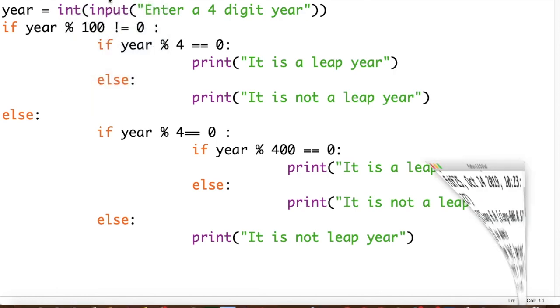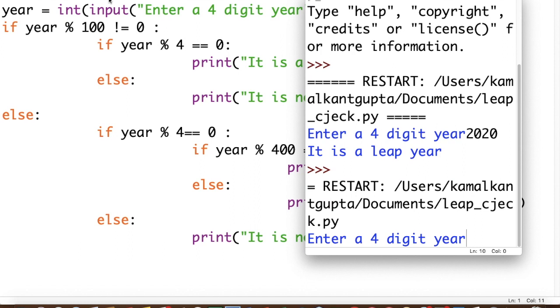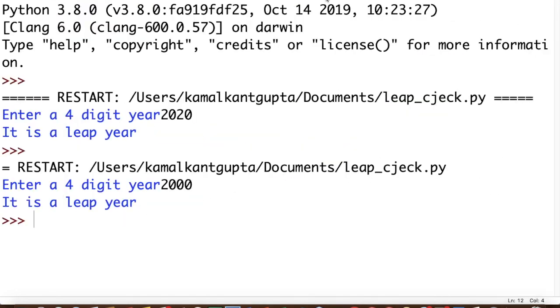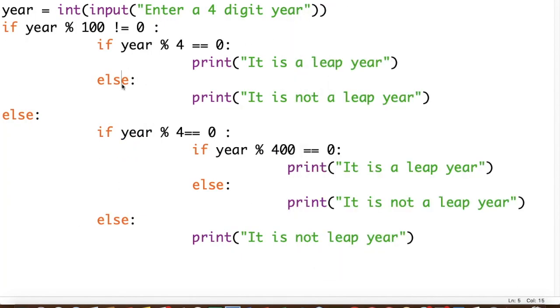Now let us check another set of input and see how it goes. Let us run the module again, and this time we'll put another value, for example 2000. Now 2000 gives a leap year. Now why? Let us check the flow for this input. When the value of the year is 2000, 2000 % 100 is equal to 0, hence it moves to this else part, right?